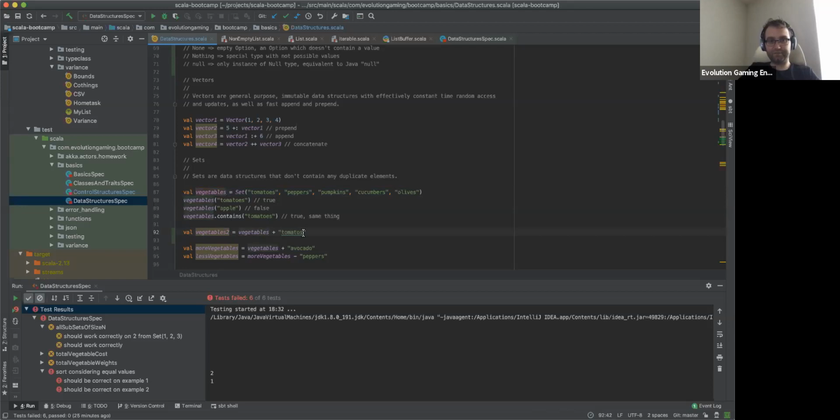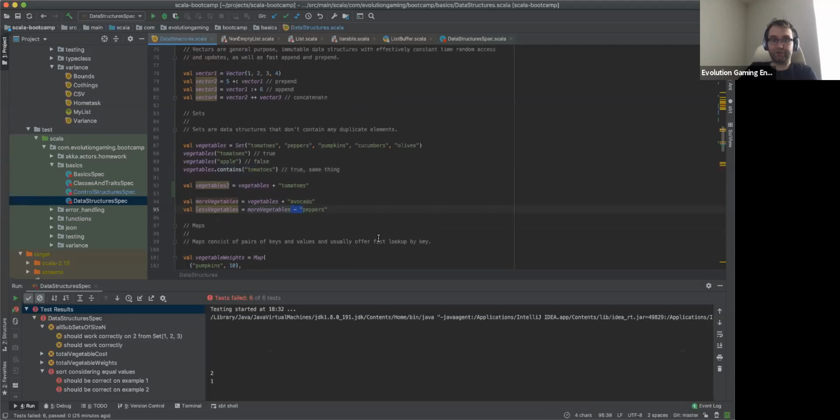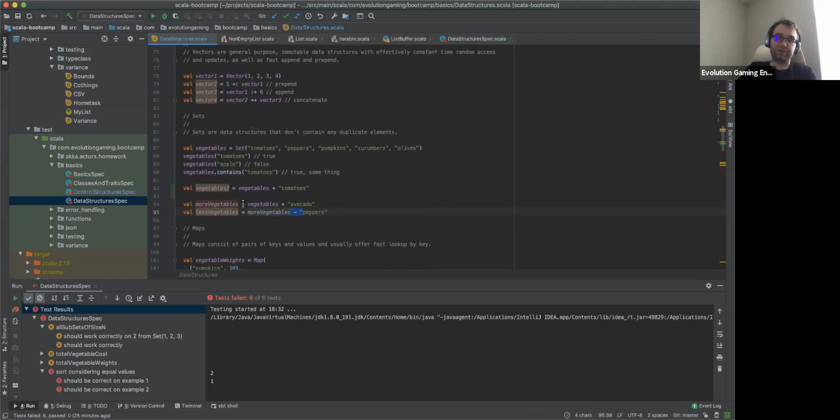And you can check whether a set contains a value. You can add values and you can remove values to the set, but because these sets, the immutable ones, are immutable, you always get a new set. My question to you is, what do you think? How does Scala check that whatever object you want to add to the set is equal to something that's already there? What does Scala use to do that?